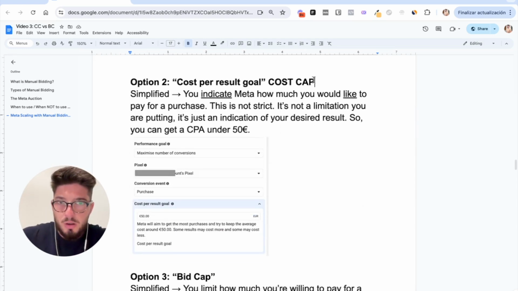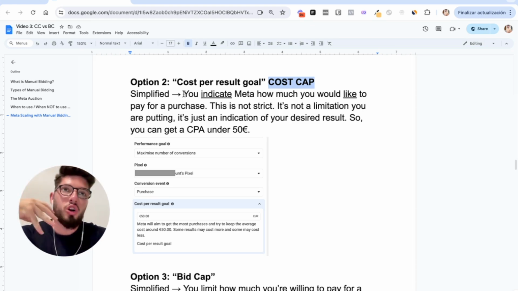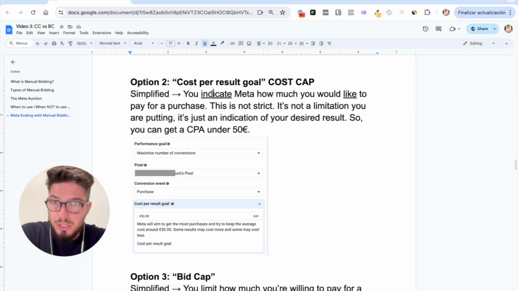Option number 2 is cost cap. So cost per result goal, basically go in here, you put a number, that's it. You're doing manual bidding. In a simplified way, the explanation of cost cap is you're indicating Meta how much you would like to pay for a purchase on average after a lot of time. It's not strict. Think about the word indicate. You're not putting a limitation to Meta. You just indicate them a desired result.